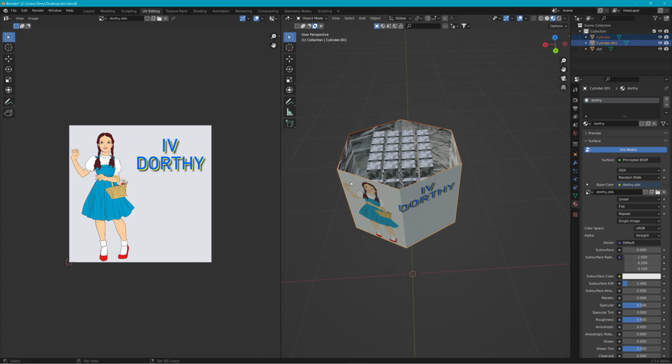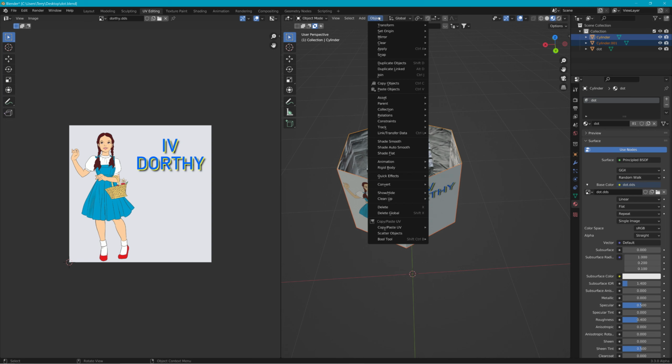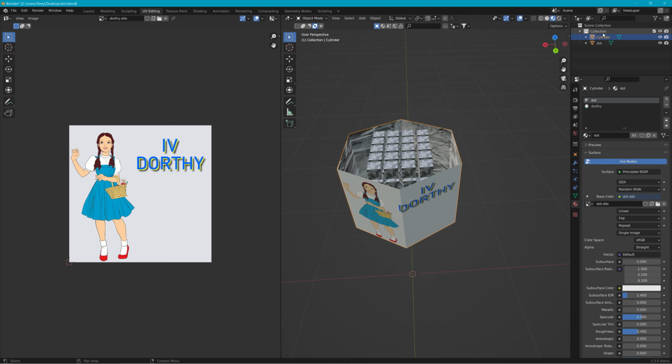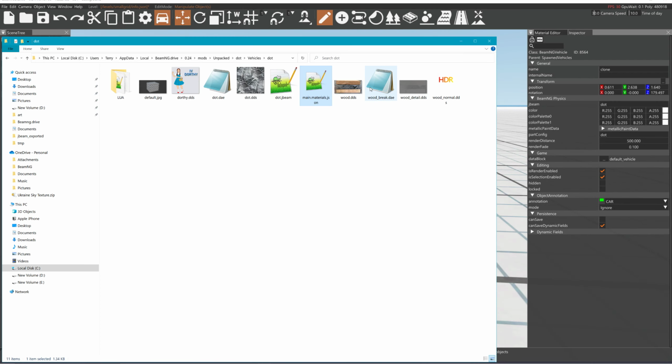Alright, so now join these 2 objects back together as a single object, the 2 faces that I made an individual object. Object, join. Now this is a new flex body. This is going to be called Dorthy. This flex body has to be included in the J-beam.